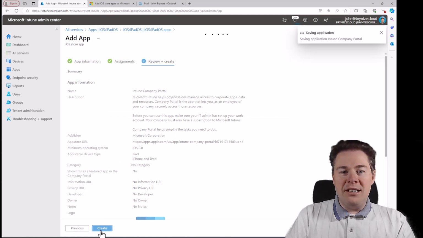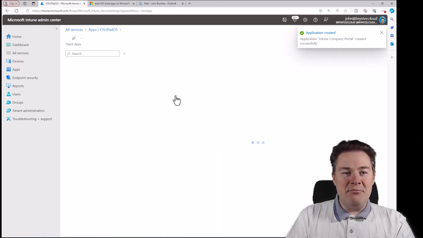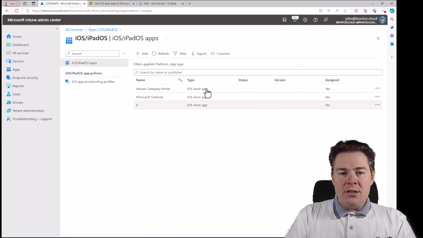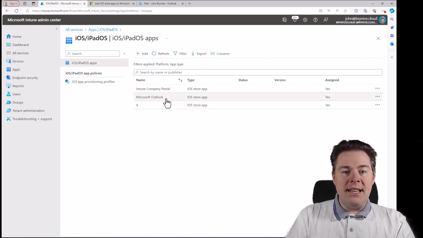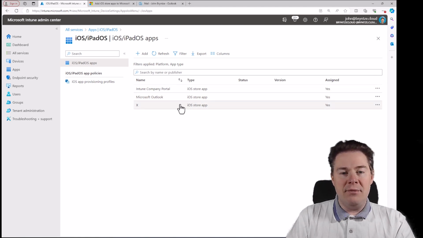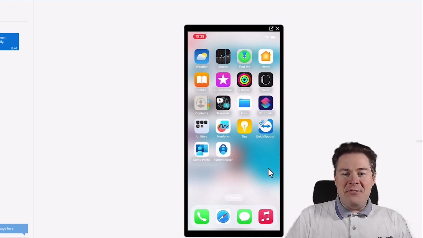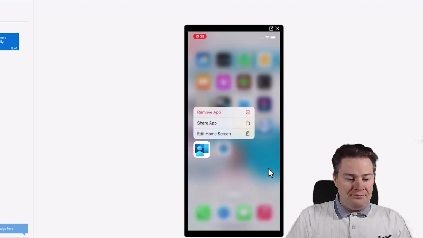So now we have created a few apps, very easy. Just select what you want. Out of the box, it's pretty good. So they are assigned. X, the old Twitter, is in the company portal. So let's go to our iPhone and see how this looks like on the user side. Okay, here we have our enrolled iPhone. So I'm going to go to the company portal.